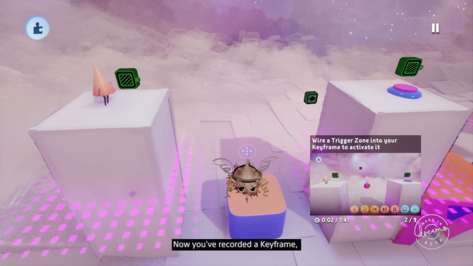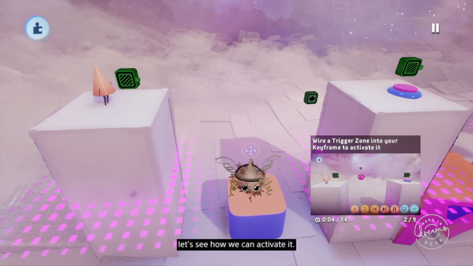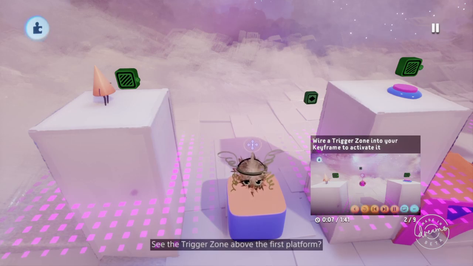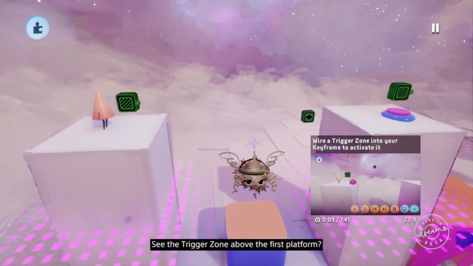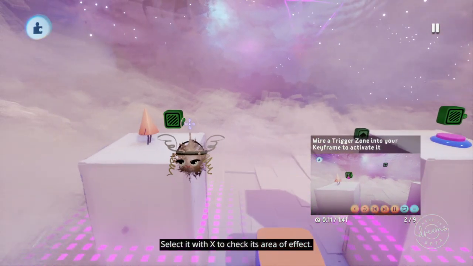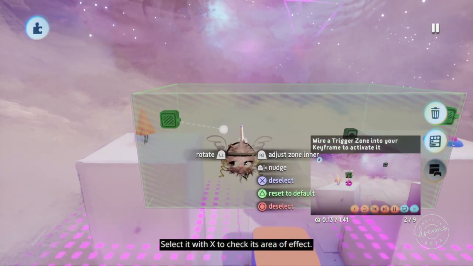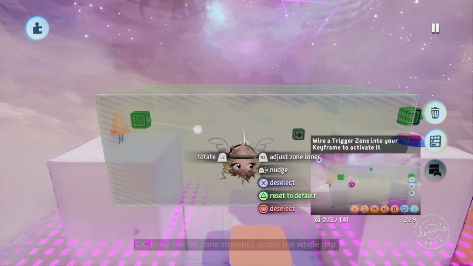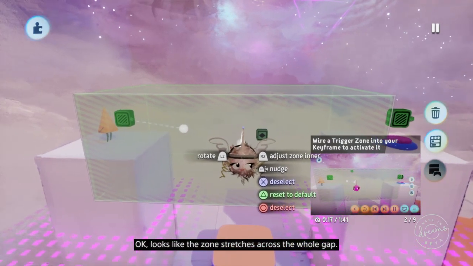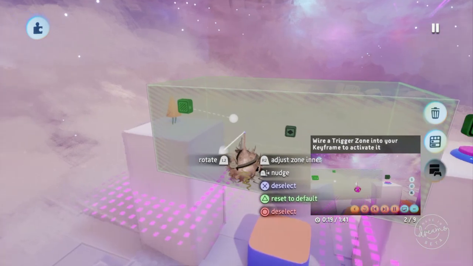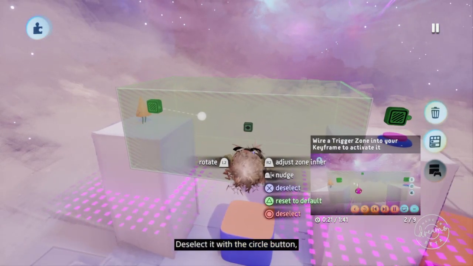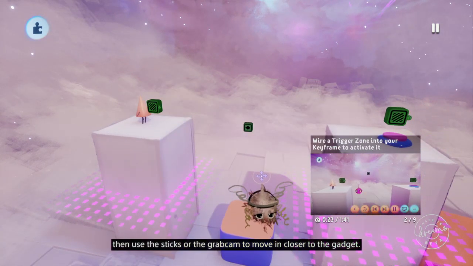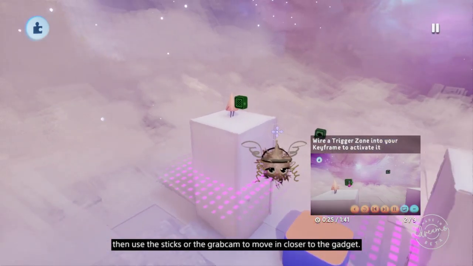Keyframes. Now you've recorded a keyframe, let's see how we can activate it. See the trigger zone above the first platform? Select it with X to check its area of effect. OK, looks like the zone stretches across the whole gap. Deselect it with circle. Then use the sticks or the grab cam to move in closer to the gadget.